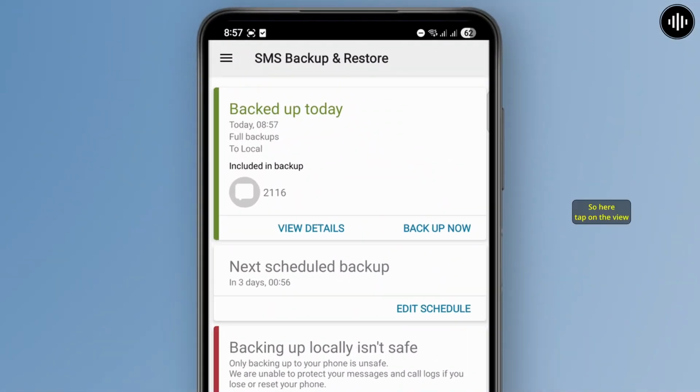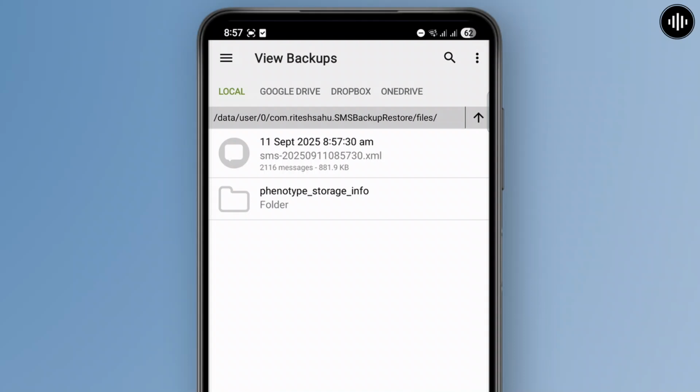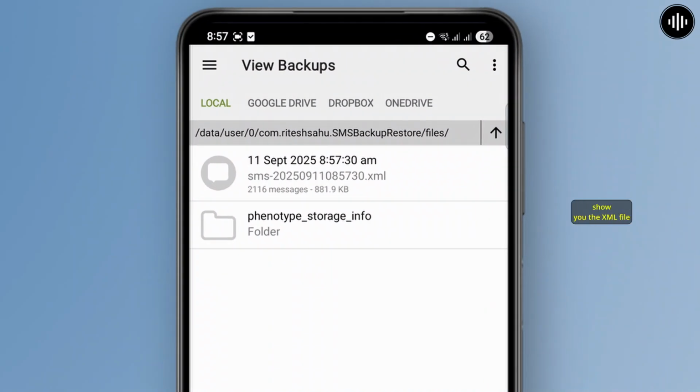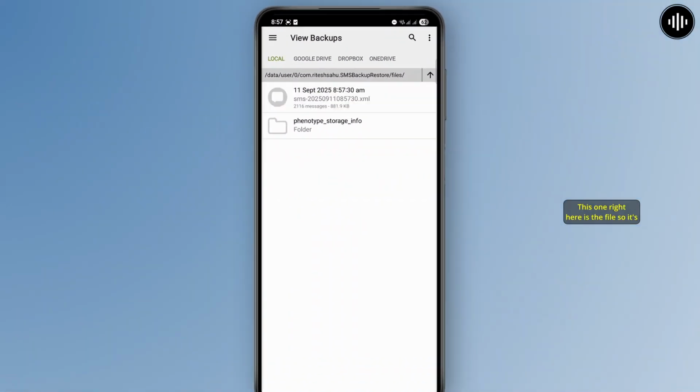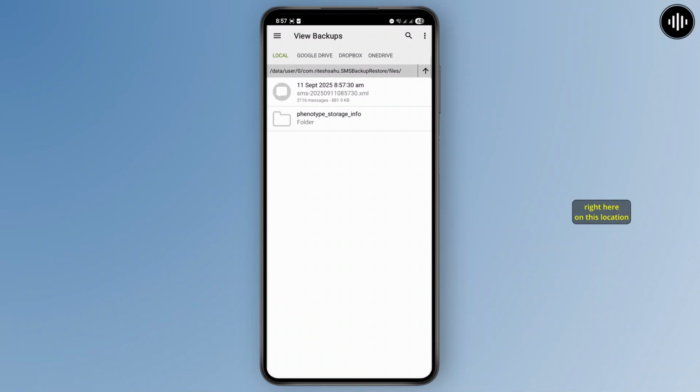So here, tap on the view details button on the top, and then it's going to show you the XML file. This one right here is the file. So it's right here on this location. You could just tap on this and then you can upload it to Google Drive.